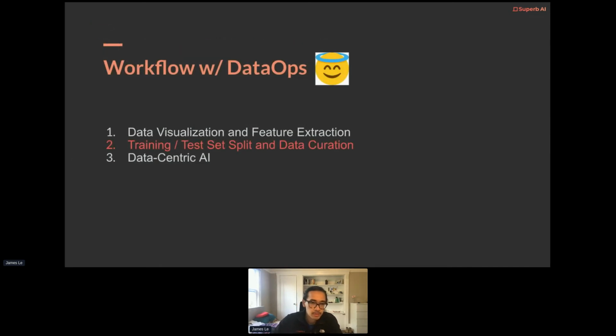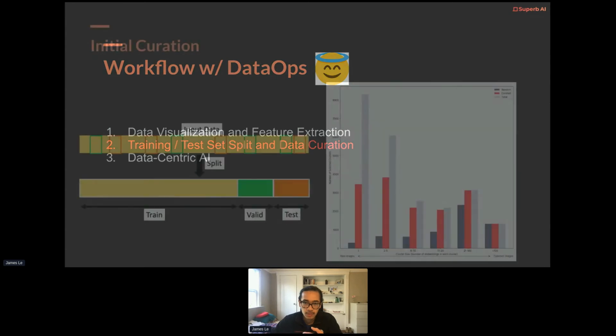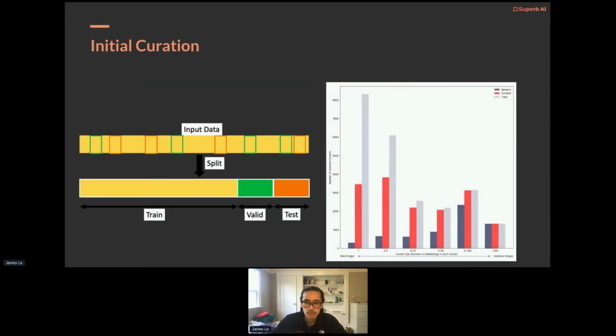So in order to tackle the issue with training and test set split, with DataOps, we have been developing an automatic curation feature. So in the beginning of your model development, you can split your dataset into training, validation, and test set. And similar to the test set, the validation set is split from the training set to track your model performance progress. So our curation feature deliberately splits these three sets in a balanced way, as you can see here, even before you start developing your model. So this is pretty important.